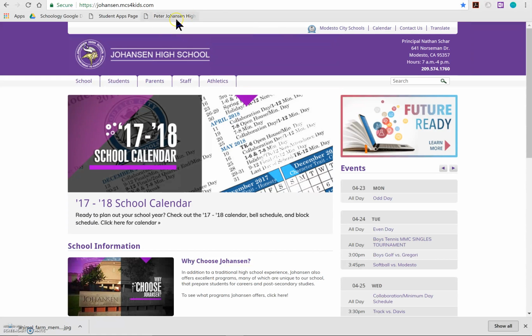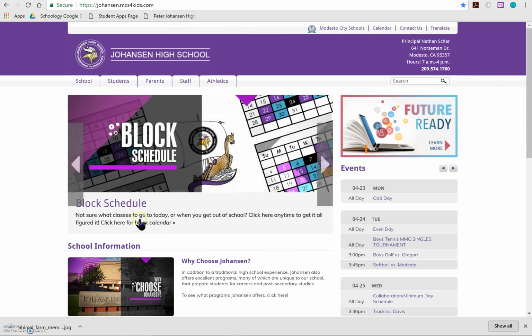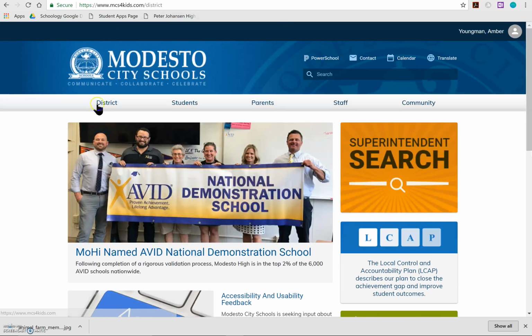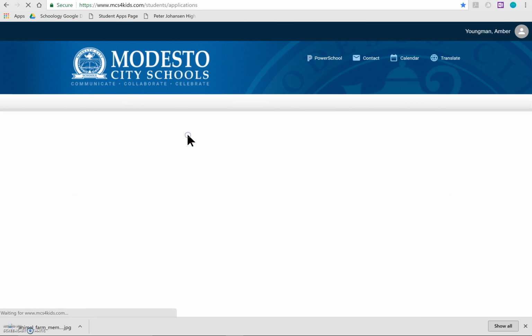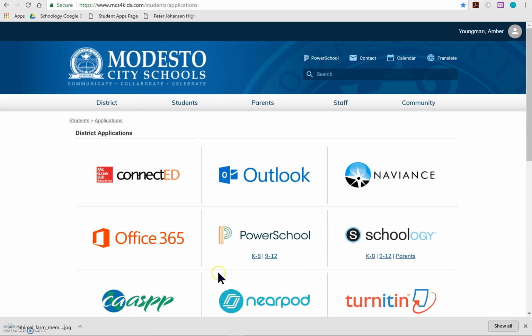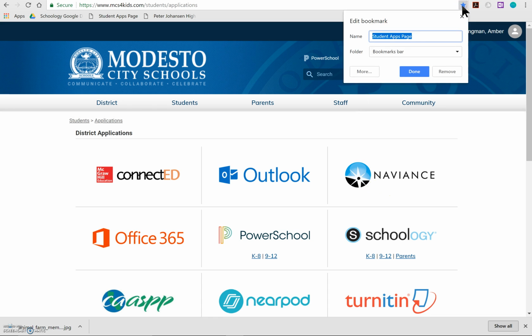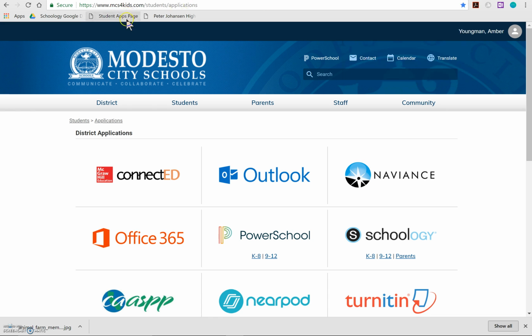So now we do the same thing with the student apps page, and we can get to that by going to the Modesto City Schools site. And this is pretty familiar to you guys already, but of course instead of staff, we're going to go to the students and then applications page, and then this is the area that they want to bookmark. So again, I'm going to click bookmark. I can call it student apps page and rename it whatever I want to, click done, and I already had mine done, so it's up here.